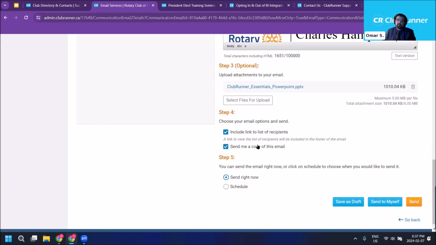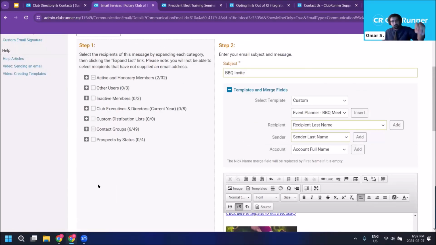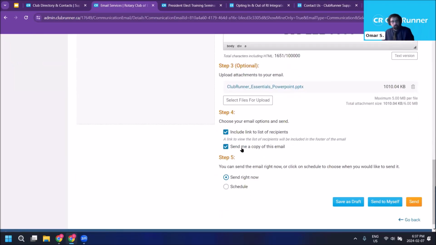Send me a copy of the email. Works no different than if you just selected yourself from the recipients. But if you didn't select yourself and you'd like to receive a copy of the email, just check this checkbox. You will also be sent a copy.